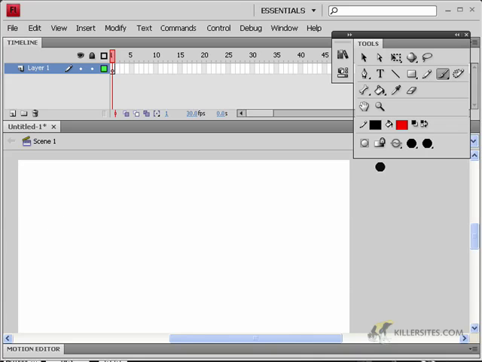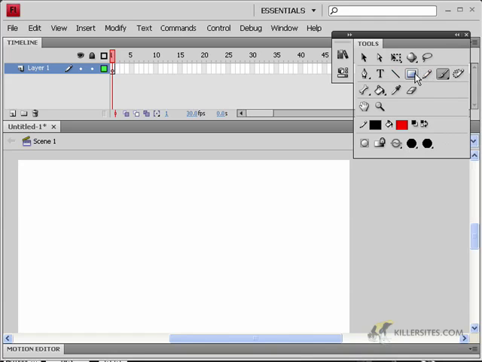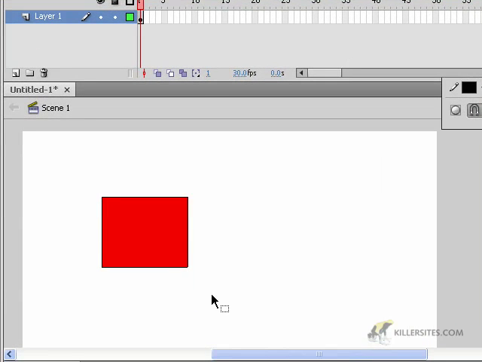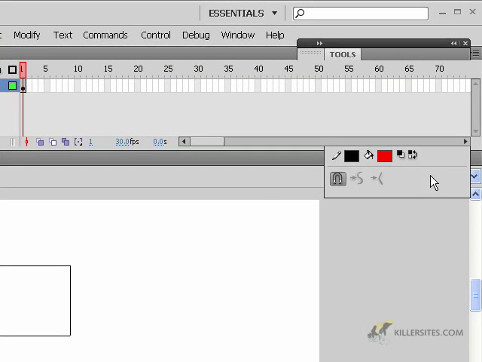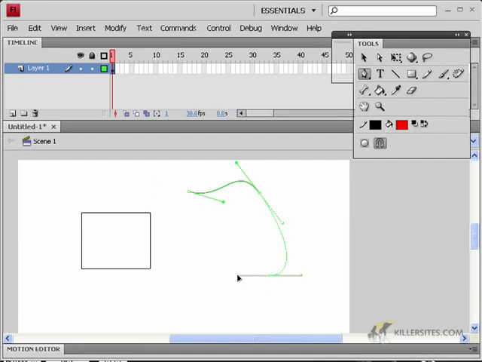Other than that, there's really not much else that you want to be dealing with your brushes. You'll notice that there is an option here that allows you to paint normal, paint fills, paint behind. Paint normal is what you want to be doing. However, let's say I had an object that looked like this, and I'm going to delete just the fill shape. If I go back to my tools, maybe grab a pen tool, I'm just going to come in here and draw a little curvy shape, just as I've done there. And you'll notice that these shapes are not filled in.